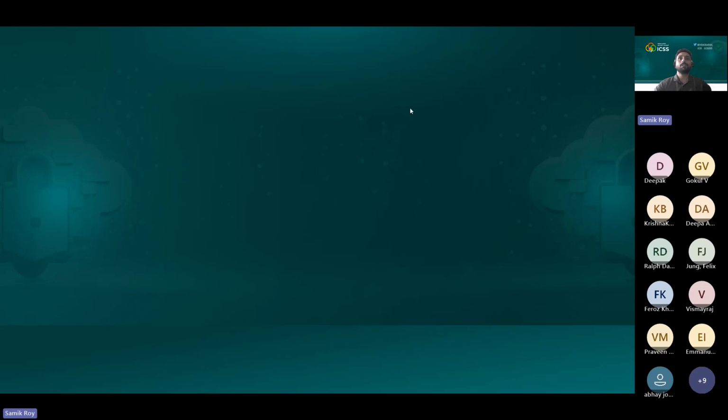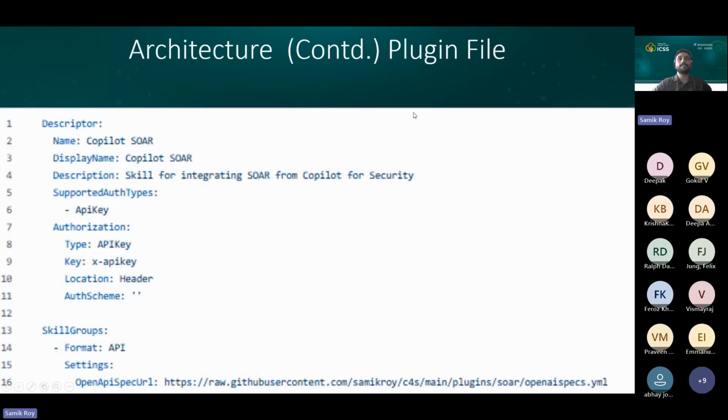Now, what next we're going to look at, exactly as I said, is in deep detail what the plugin file looks like. If you look at it, the plugin file looks like this. You have a descriptor, you give a name, which is how the plugin would be called. You give a description, obviously used internally. You give the supported authentication types, which are available in the Microsoft documentation.